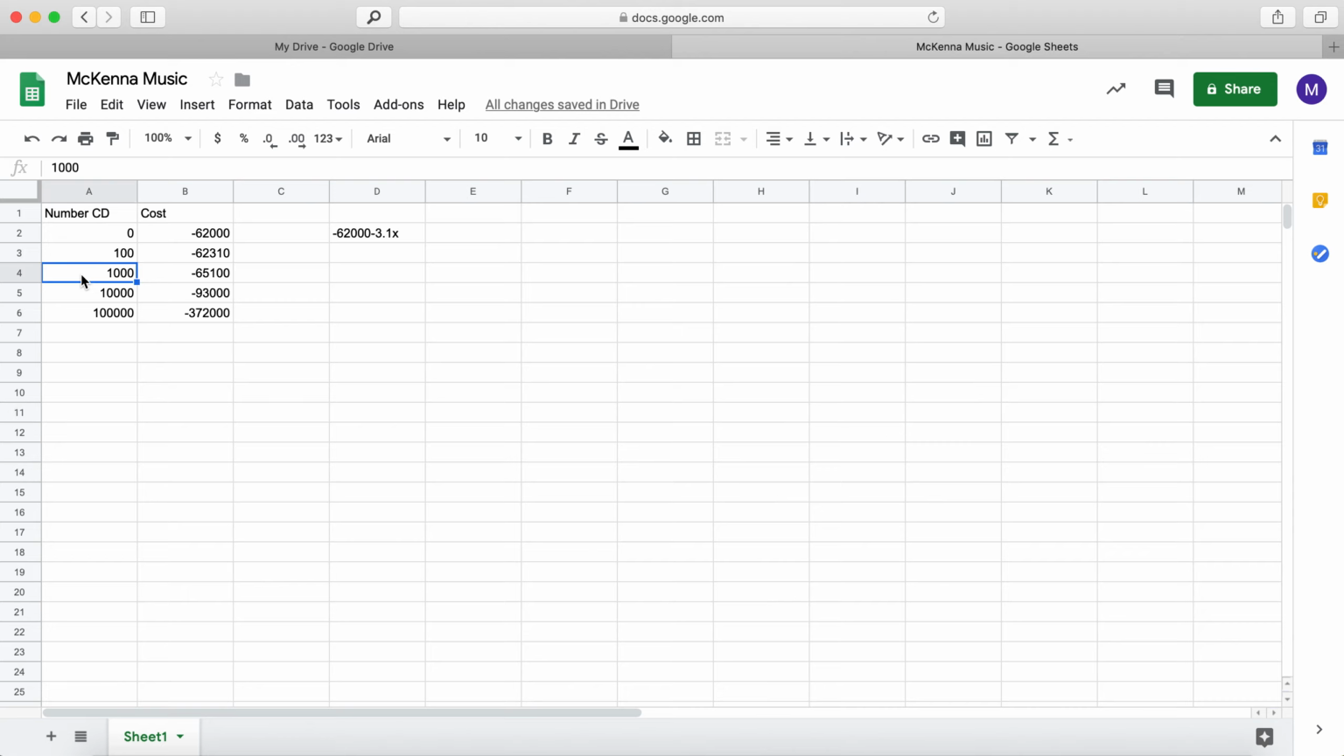So maybe we count by 100 instead of increasing by 10 times every time, we just increase by 100 every time. Now you don't have to actually type it all in. Spreadsheets are very powerful. If you start a sequence of numbers and then highlight the last two and then pull this down with this little blue box.